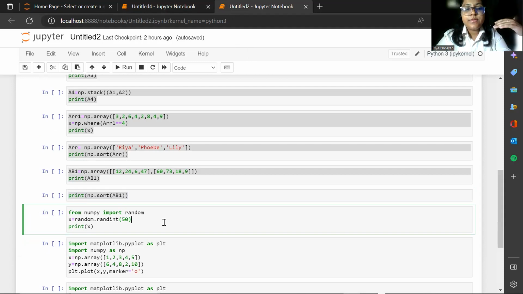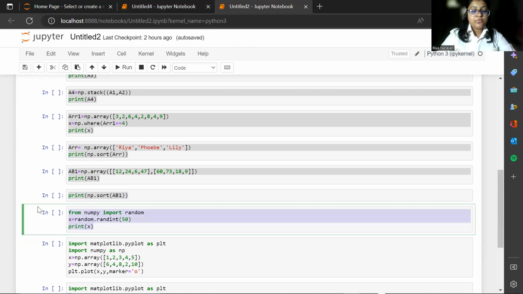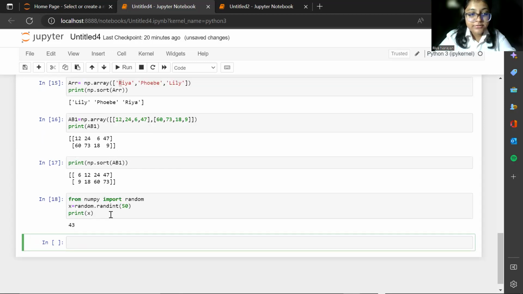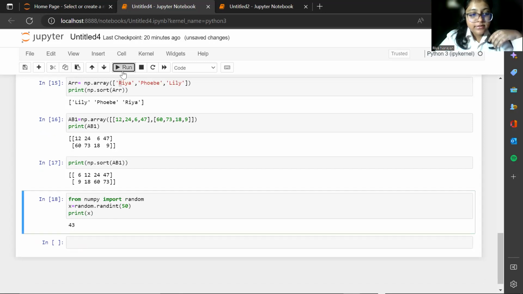Now, what if we want to generate a random number out of nowhere? We can do that from the random function, which uses an integer. In the brackets, you can give a limit, the maximum number it can go up to. Here we have, for example, given 50. So it will produce a number that is 50 or below 50. We have 43. I'm going to run this code again. We have 13. Running this code again, we have 6.